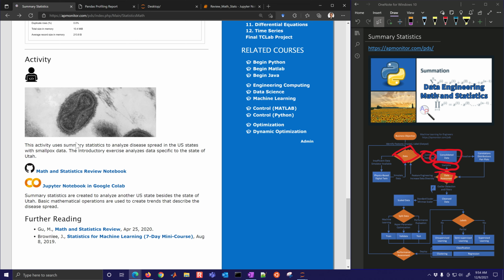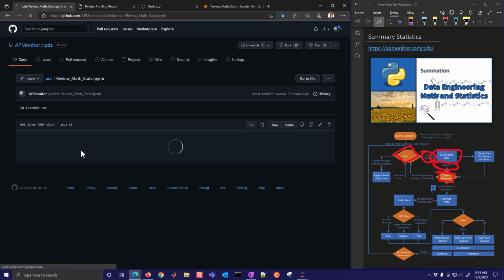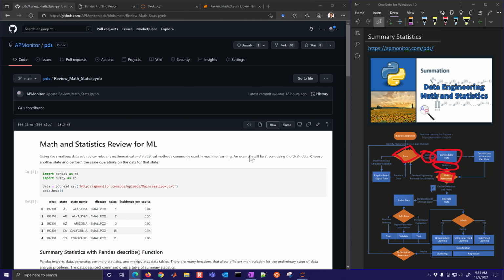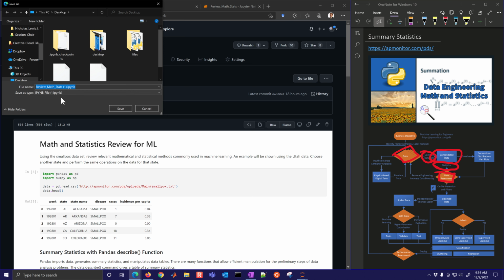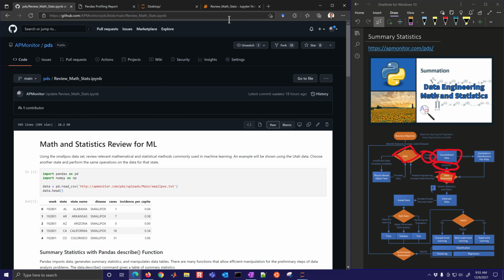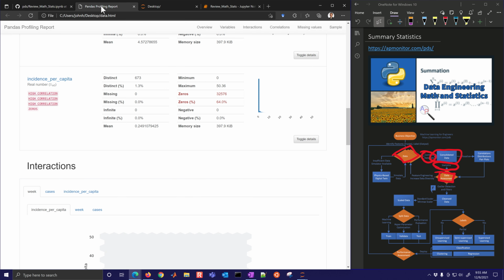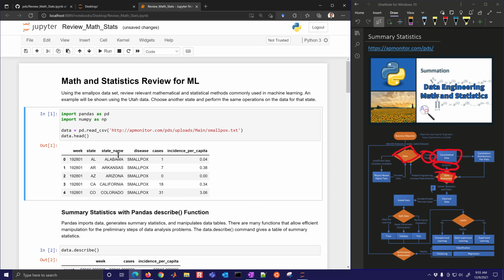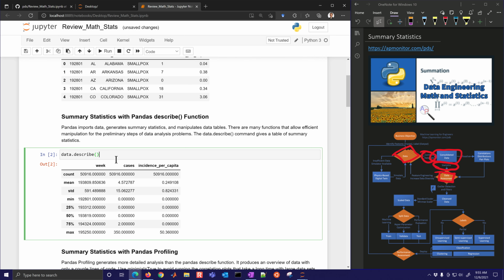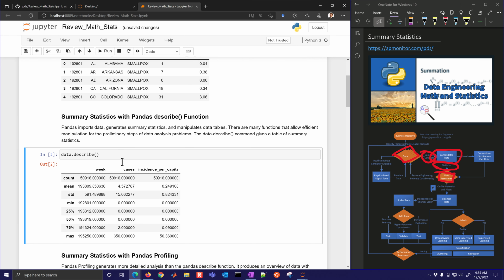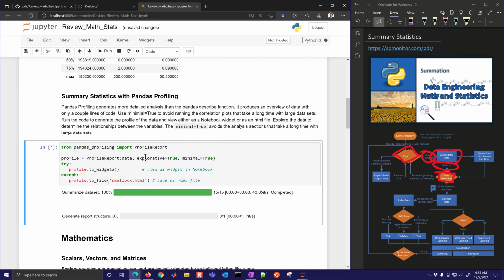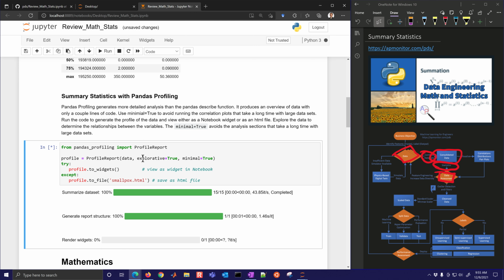Okay, so if we come here and open up this link, go to raw and save link as, and then you'll get this review math and stats. Go ahead and click save. I already have it downloaded and opened. Okay, so we're going to just start with importing this data table again. Go ahead and run it even though the results are already there, and then describe the data. Make sure you get that same result. Okay, and then this Pandas Profiling, just like we mentioned before, here's the same profile report.